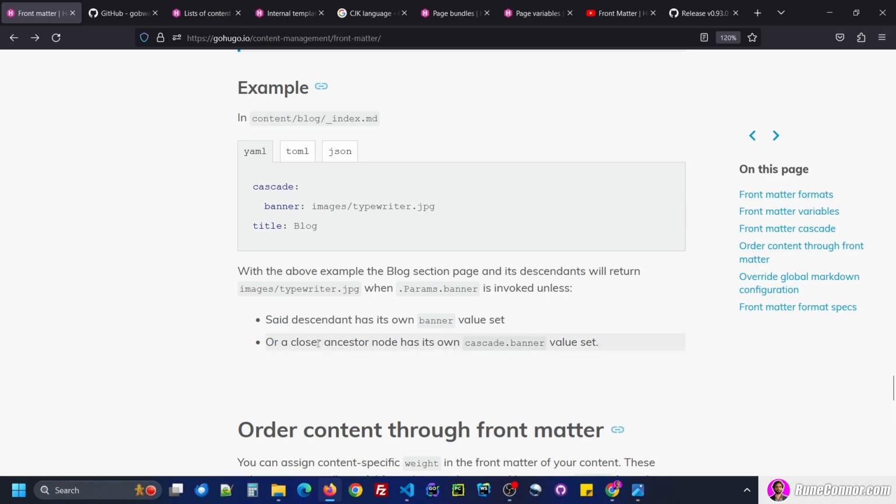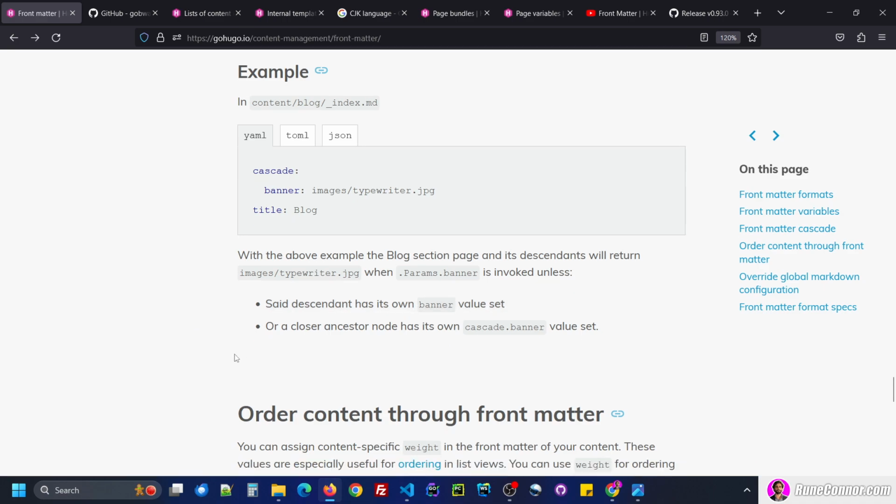Or a closer ancestor node has its own cascade banner. So if there are other descendants between the last descendant and the first one, then those can also affect whatever cascades down to the last descendant, basically.